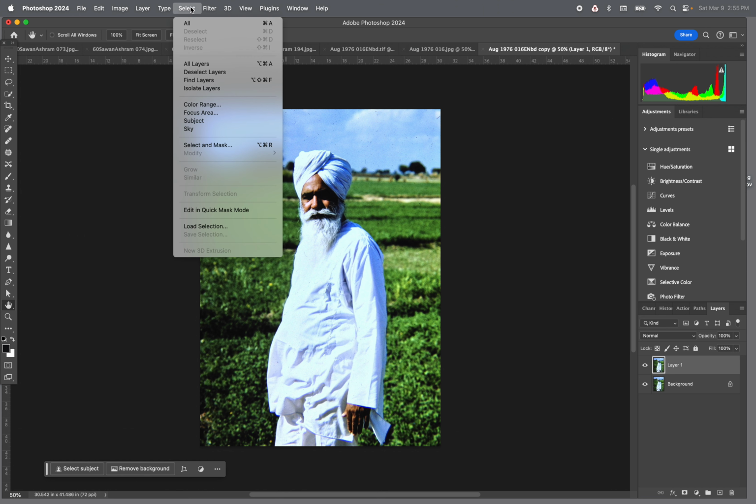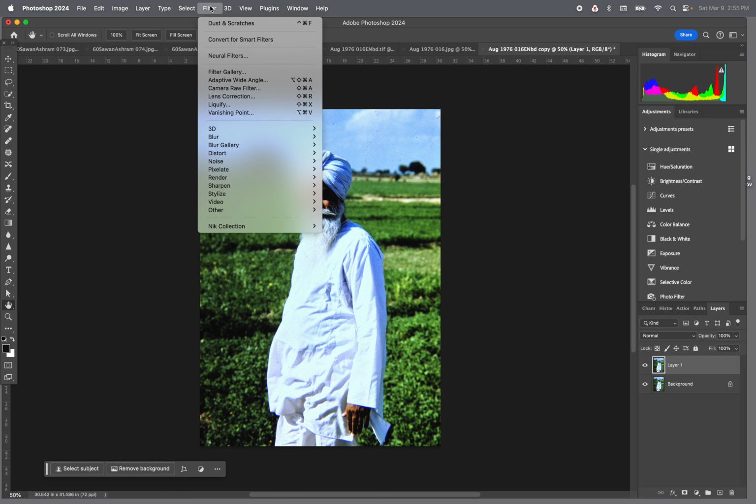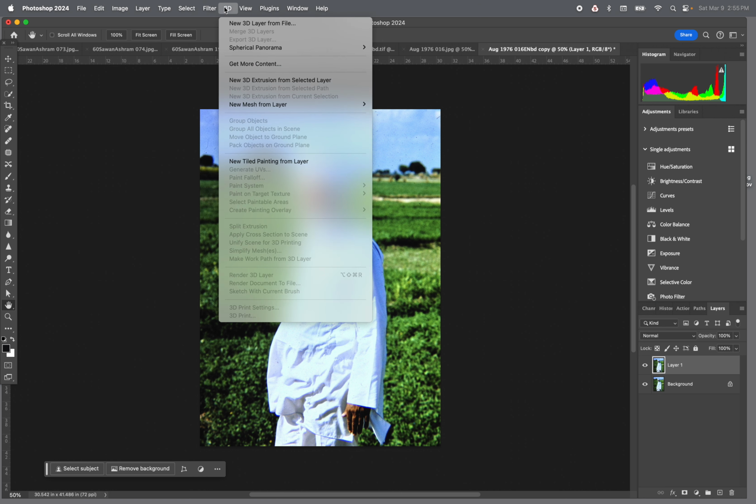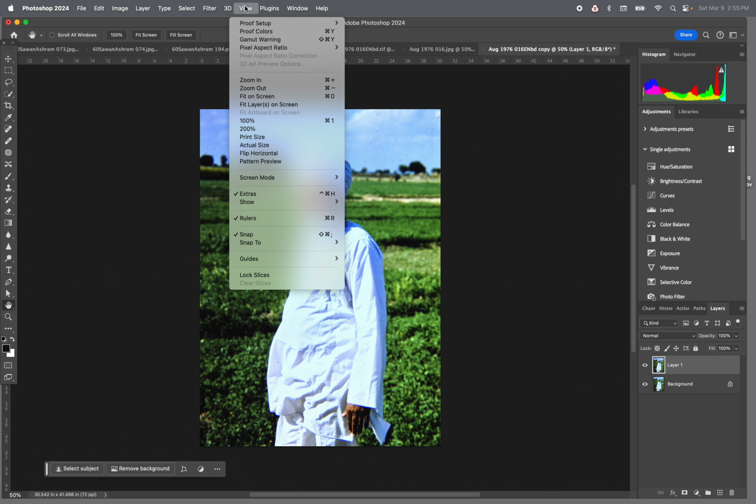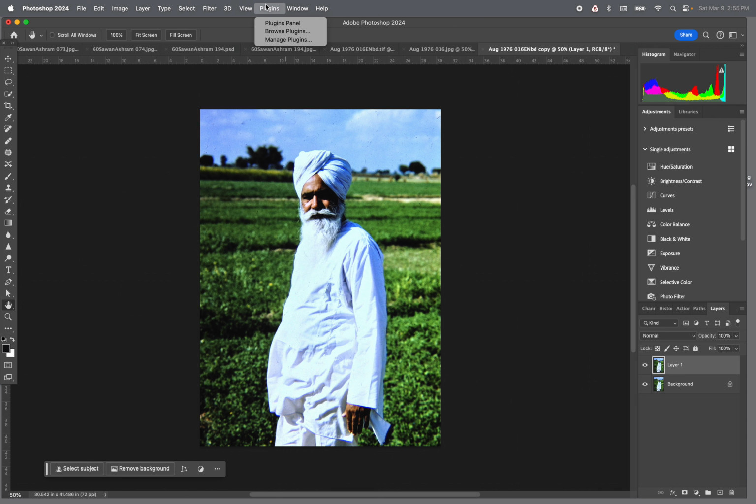And then we have the selection. Filter is very important. 3D we're not going to deal with. If you lose the tools, like you can see certain tools here, I'm going to skip those because it's way past the introductory level. Plugin, we're not going to worry because you most likely don't have any plugin.